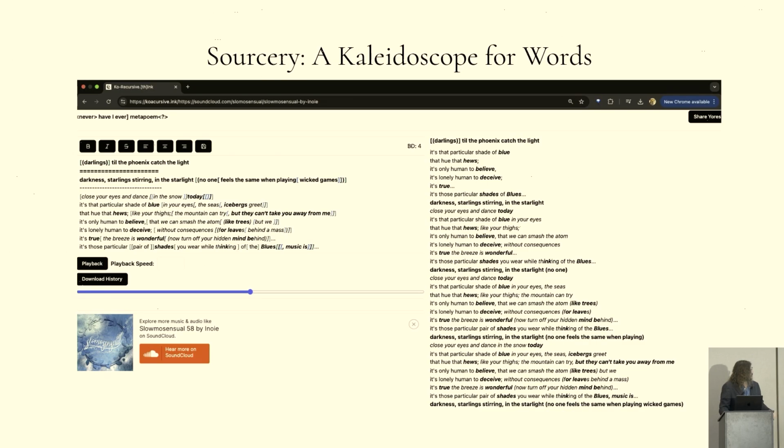And so we have sorcery, and what it basically is, is a kaleidoscope for words. And so here's an example poem that's been produced with that, that's a little more meaty, a little more in depth. I published this one on February 14th, Valentine's Day of this year.